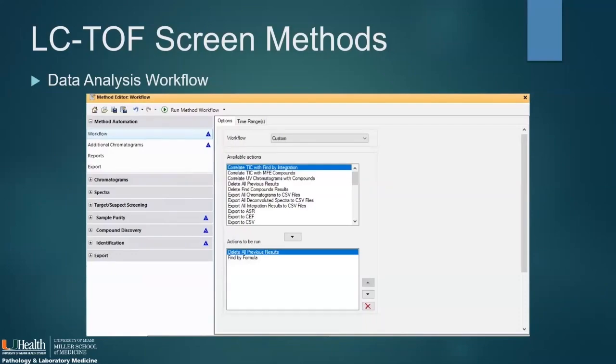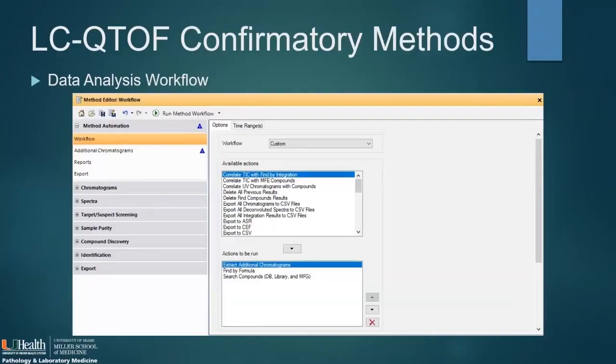But then for our LC QTOF confirmatory methods, we once again have a custom workflow, and down at the bottom, you can see we have extract additional chromatograms that we might have designated. We have it once again try to identify compounds by find by formula, but then we also have it do a compound search using a database and a library, which would be our PCDL, which has the MS data. And we need to do that search compounds so that it does use the MS data and tries to obtain that library score.